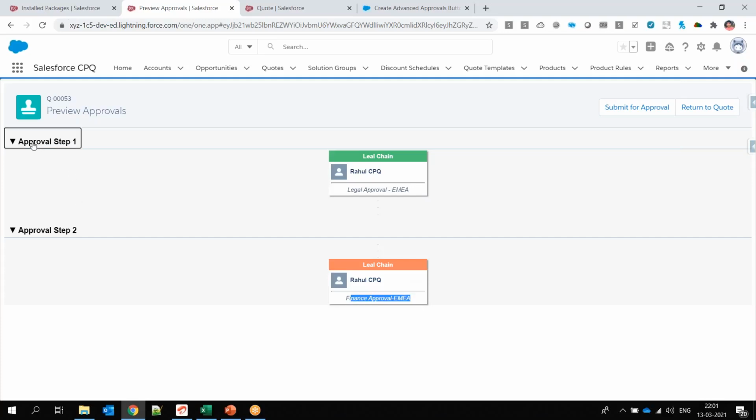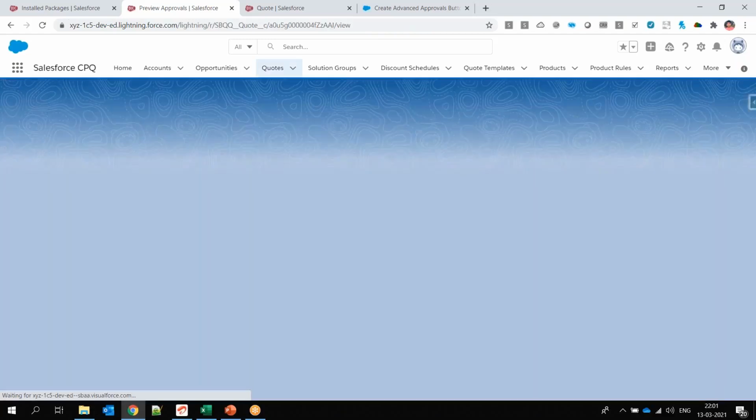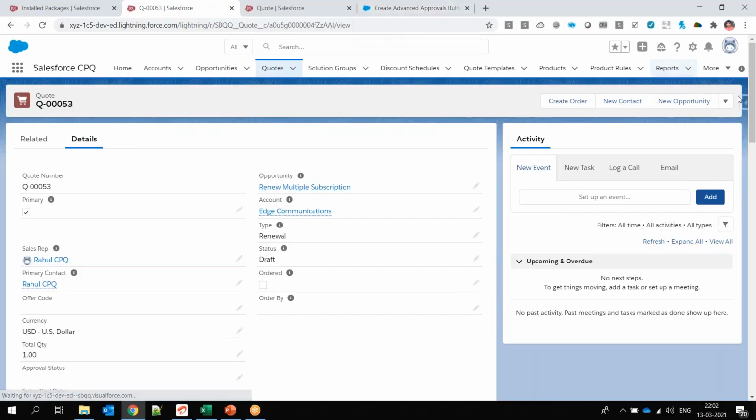So this is my first approval, this is my second approval, right? Approval 1, approval 2, and the name of the approval will display like this: legal approval EMEA region, finance approval EMEA region, and it's assigned to Rahul, and your chain is legal chain. So this is CPQ, smart enough. If you install that package, you will see the preview approval and you can click those approvals from here as well, or you can return to home, right? That is the use of preview approval.